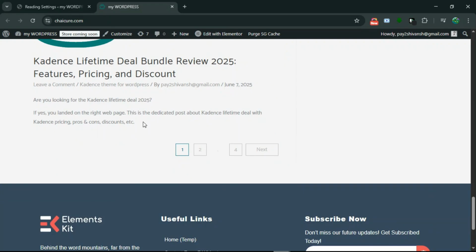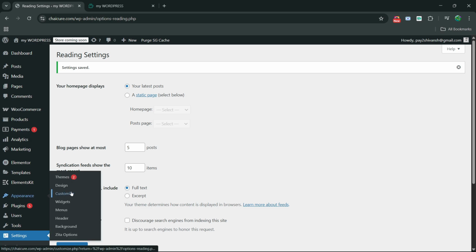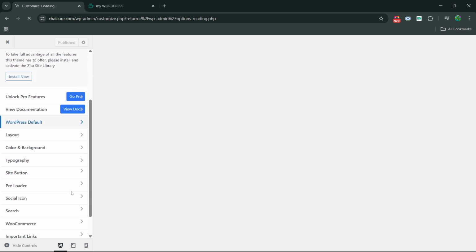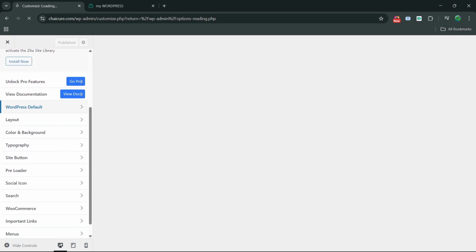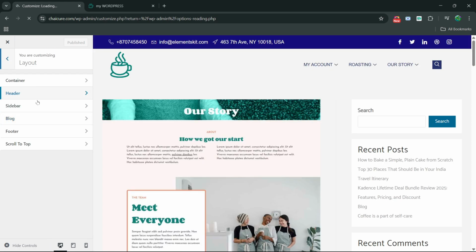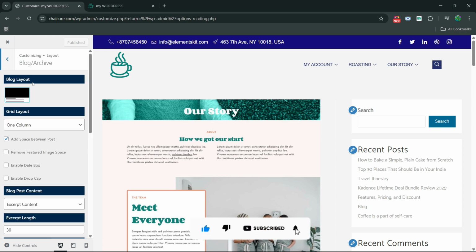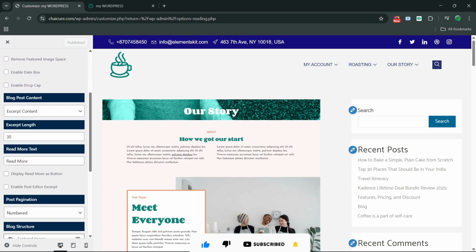Now let's try changing its design, and for that we have to go to our website. From here, let's hover on the appearance section and then click on customize. After clicking on customize, let's look for the layout section. After that, click on the blog section. Here, if you want to customize a single page, you can click here, but for now, we have to click on blog archive. And from here, we need to search for the post navigation option.